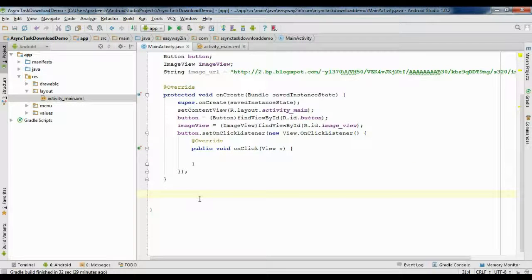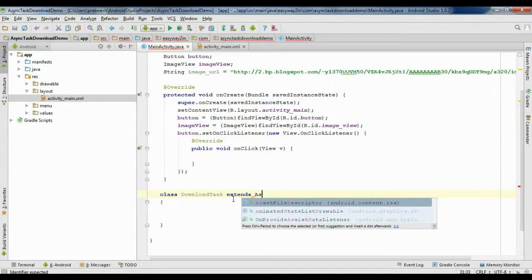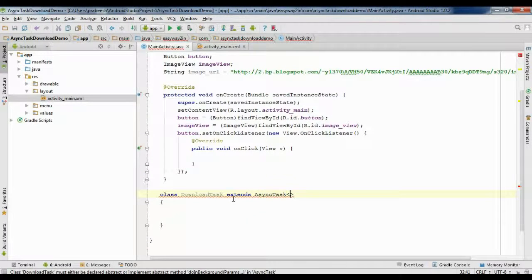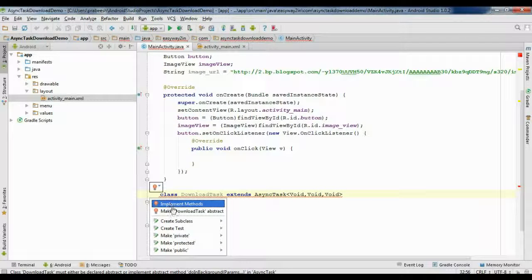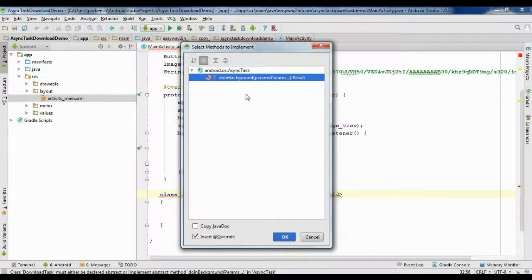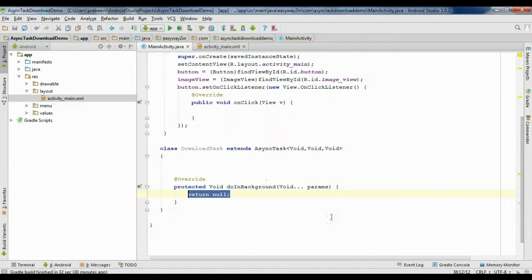So here within this class, I am going to create an AsyncTask. Create a class, I name the class DownloadTask, and it extends AsyncTask. You have to specify the generic types. So here first I pass Void for the generic types, Void. Also you need to implement the method. You have to implement the doInBackground method and click OK.